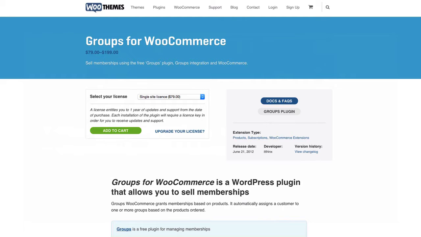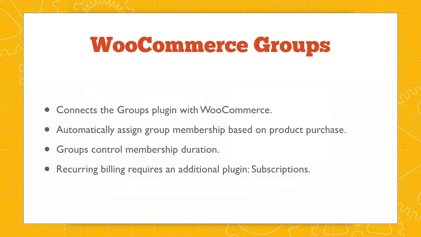Now, we'll also need the Groups from WooCommerce plugin. This is a premium plugin starting at $79. And WooCommerce Groups connects the Groups plugin to WooCommerce. It allows you to automatically assign group membership based on a product purchase. Groups also controls the membership duration. Now, if you want to do recurring billing, that is charging members each month or each quarter or each year, you will need an additional plugin called Subscriptions, and we're going to look at Subscriptions in a separate tutorial.